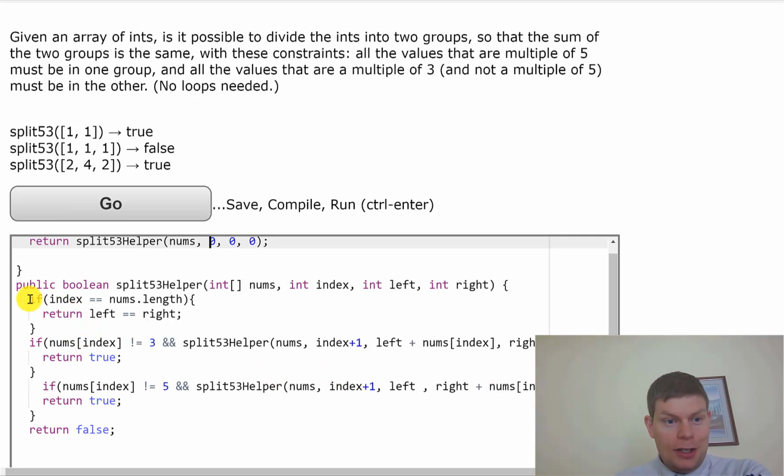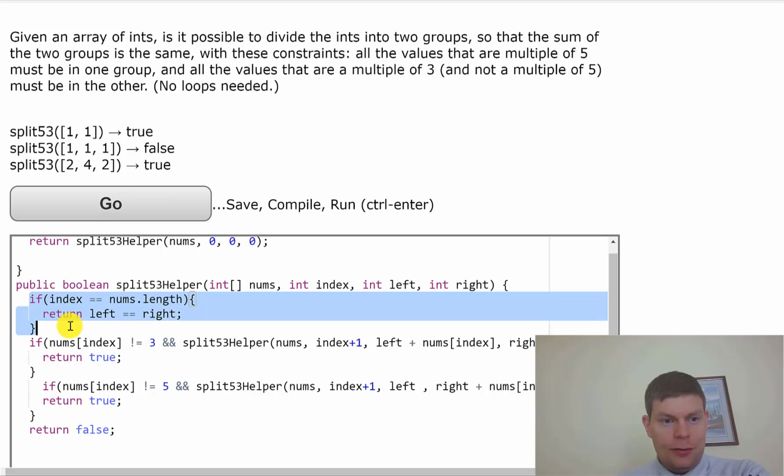All right, so if I manage to get through everything, my index is going up by 1 each time. If I get to the end, I'm just going to return left equals right. So here's my base case. If index is my array's length, I check that my left group equals my right group. If it does, I return true.